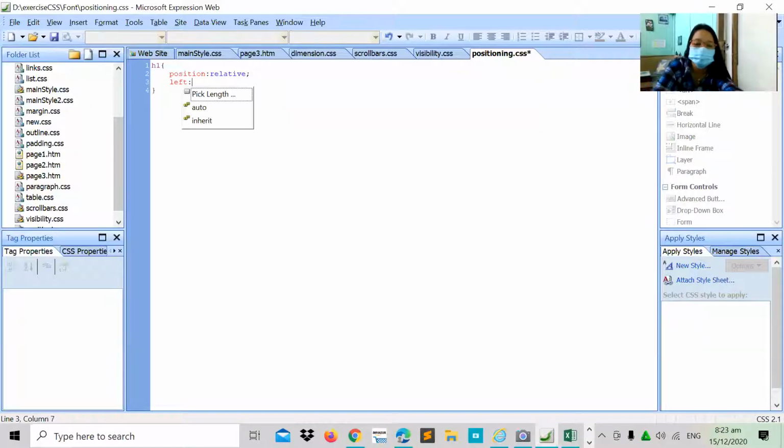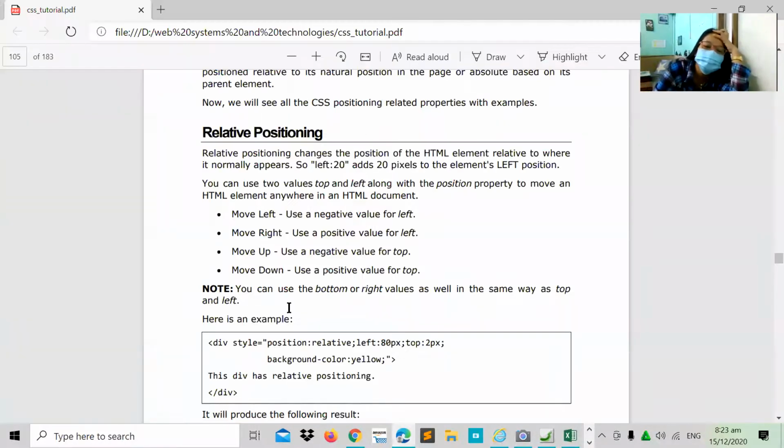Oh, I haven't discussed this yet. Sorry. Relative positioning changes the position of the HTML element relative to where it normally appears.